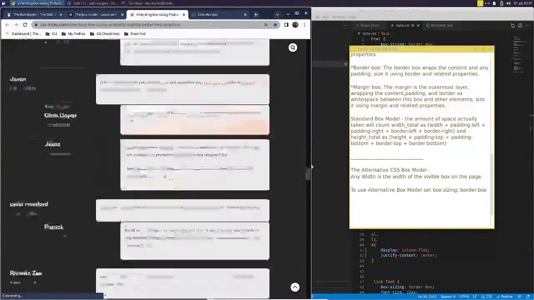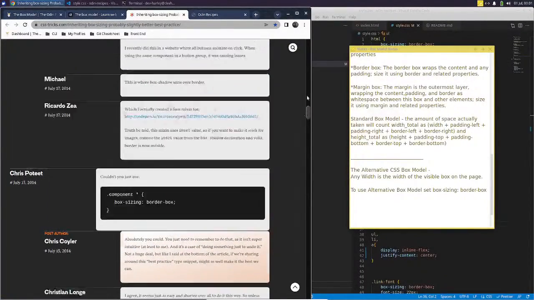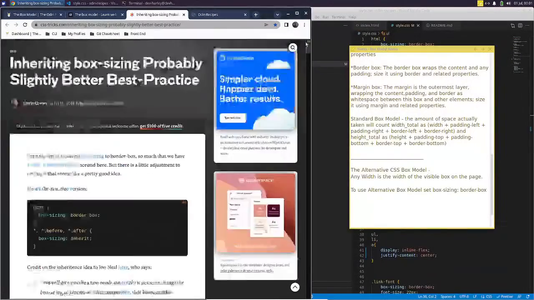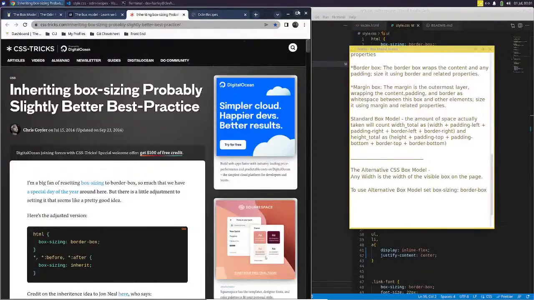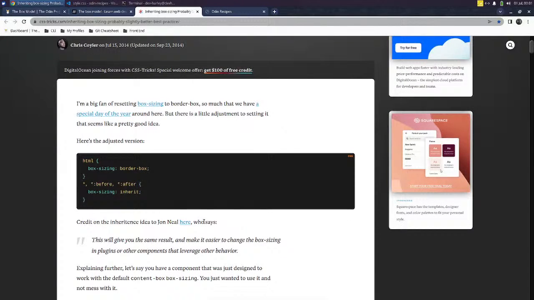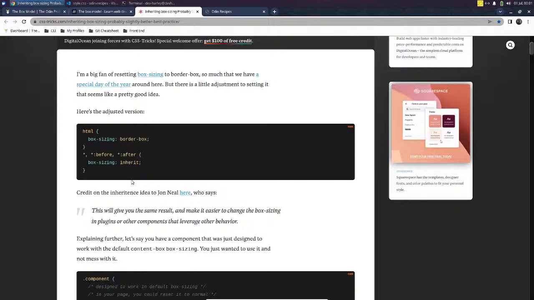Oh, it's a short article. So let's actually take a look at that. I'm a big fan of resetting box sizing to border box, so much that we have a special day of the year around here. But there's a little adjustment to setting it that seems like a pretty good idea. Here's the adjusted version.